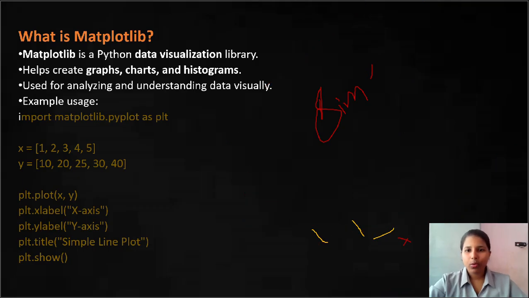This is what Matplotlib looks like. It gives a visual representation of the data we are giving.